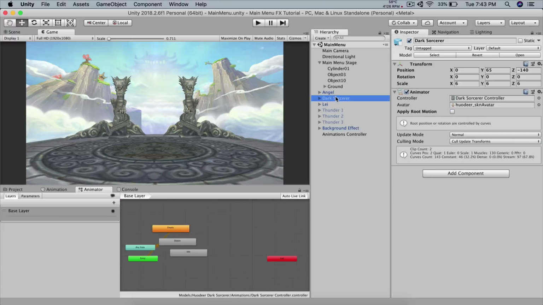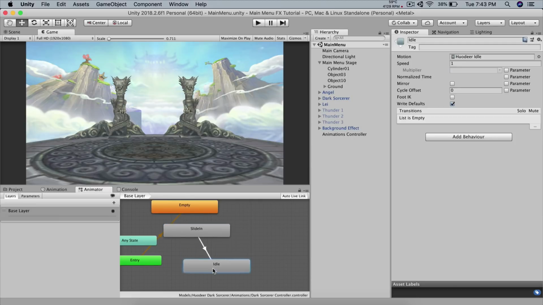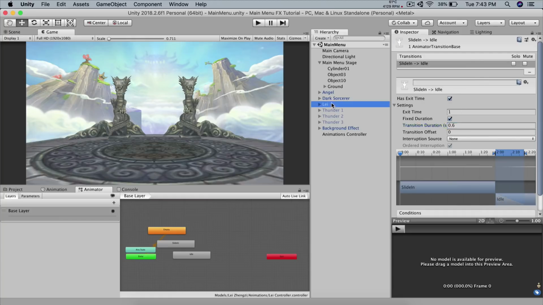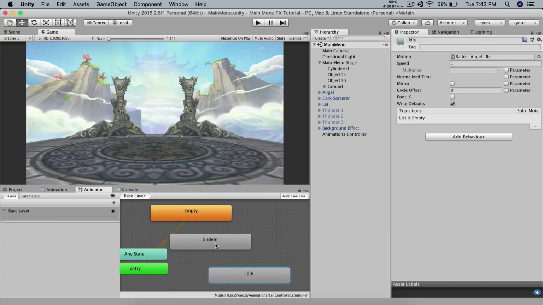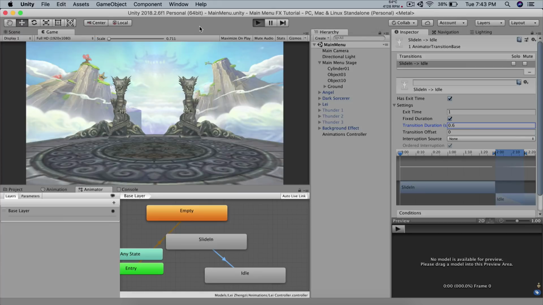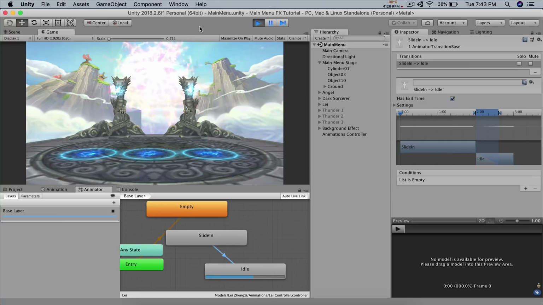And we need to do this for all 3 of these. So Dark Sorcerer, right click, make transition, click on the white line. Here, set the exit time to 1 and 0.6 for the transition duration. And finally, for Delay, slide in, right click, go here to idle, exit time 1, transition duration 0.6. So now, if I hit the play button, pay attention to what is going to happen. So now they're going to play the slide in animation and bam, they're off.